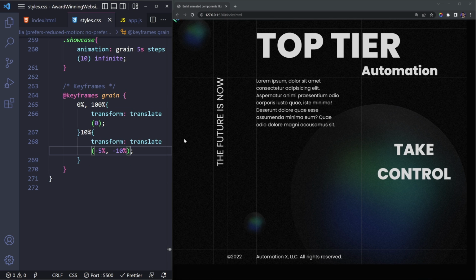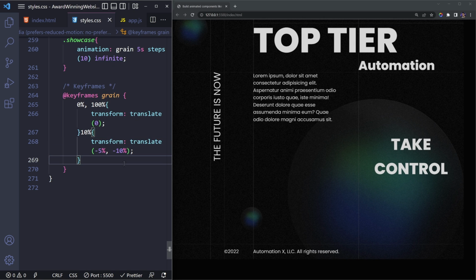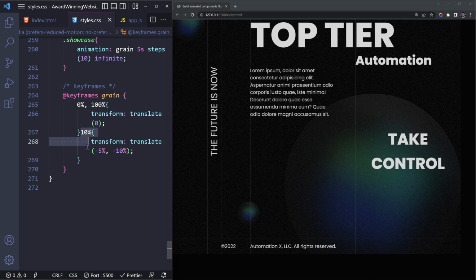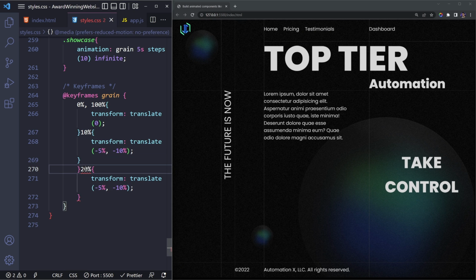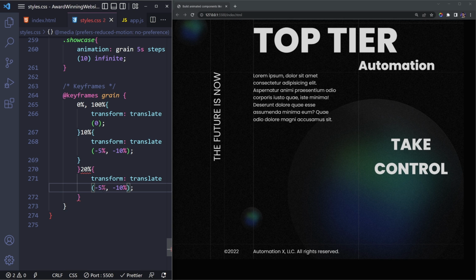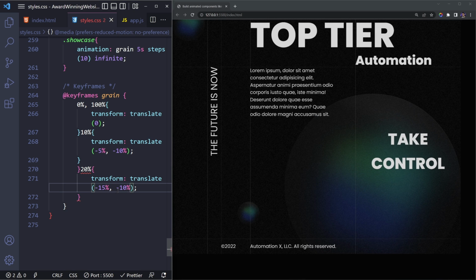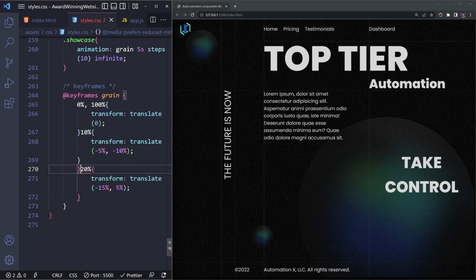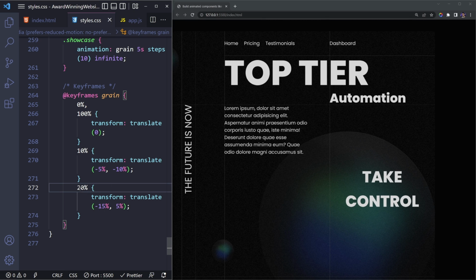And it looks kind of choppy right now, but don't worry, we're going to be fixing that shortly. Then what we're going to do is set the additional steps that we want. So here it's going to be 20%. Then we're going to set this to 15, 5, like so. Let me just format it a little bit better.